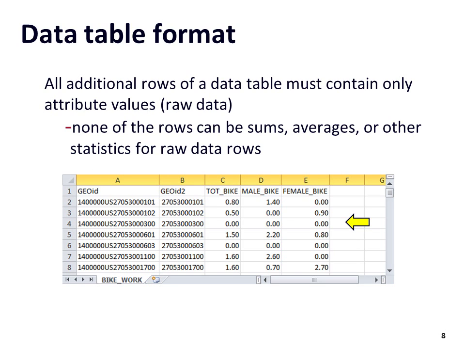All additional rows of a data table must contain only attribute values, in other words, raw data. None of the rows can be sums, averages, or other statistics for rows. So, for example, if you had male bikers and female bikers, and you had total bikers, and you calculated that column with some sort of a math function where it combined the two together, you couldn't do that. It just won't work. You have to have just a number in the box.